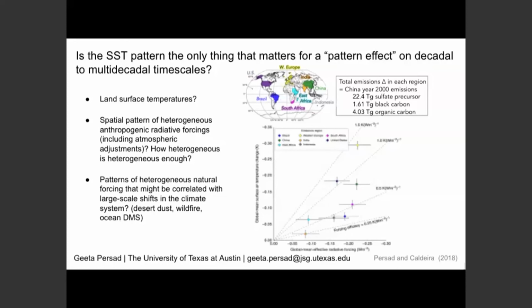But then in addition to the anthropogenic forcing, what about patterns of heterogeneous natural forcings that might be correlated with large-scale shifts in the climate system? So I'm thinking about things like land cover change associated with vegetation regime shifts that could act as an evolving internal spatial pattern, changes in desert dust patterns, wildfire emission patterns and locations, ocean DMS from phytoplankton as patterns of primary productivity hotspots shift.